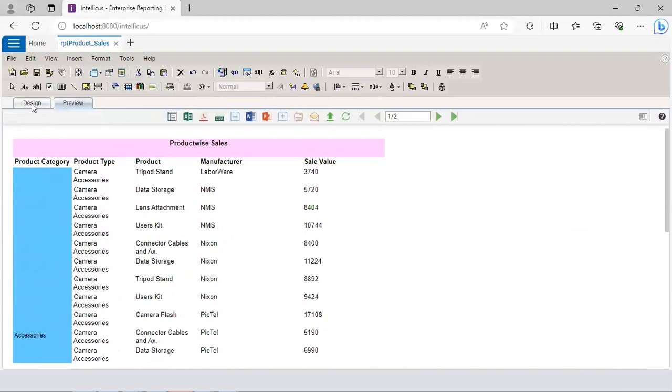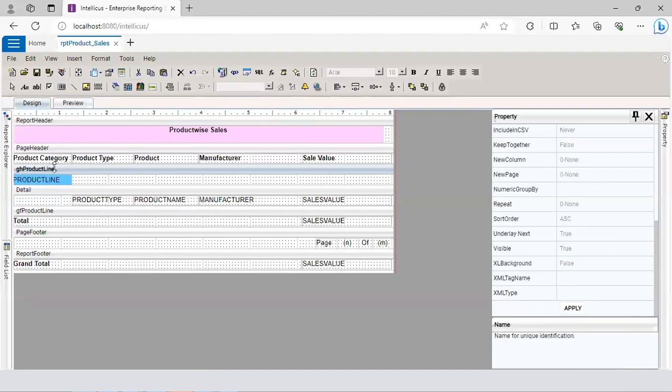And on the group, we have used the property underlay next. If it is true, the value of that particular group column would be coming along with the first row of the inner group. This is how it works. So underlay next and merge and span.